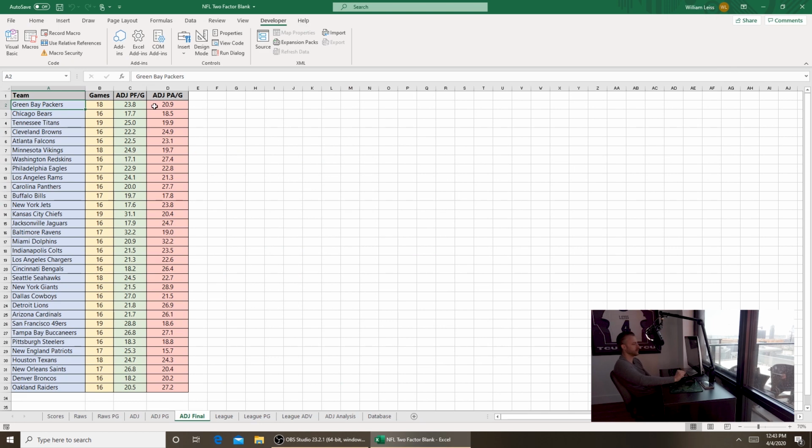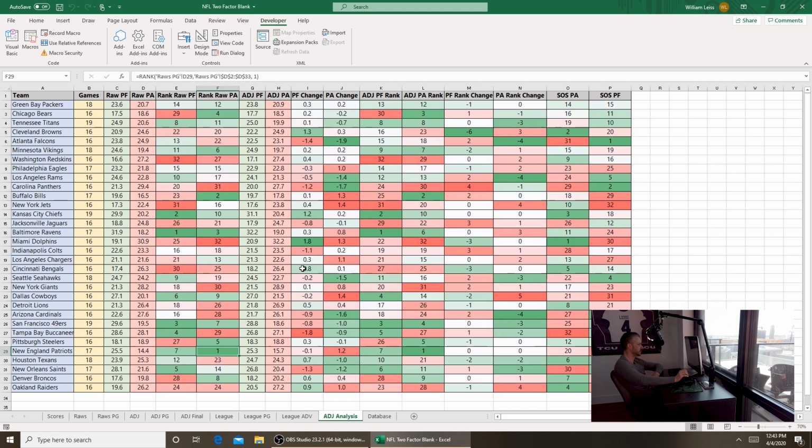So this is the first wave of adjustments right here. So we come to our ADJ analysis tab, everything should be populated. The Packers improved their points scored per game rank by 1, and their points allowed per game rank stayed the same, even though there was a change.